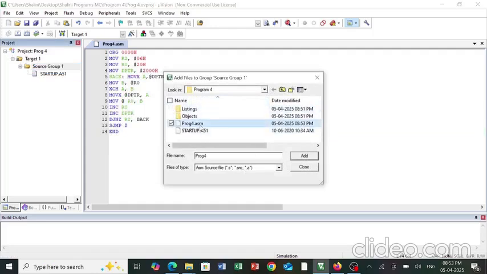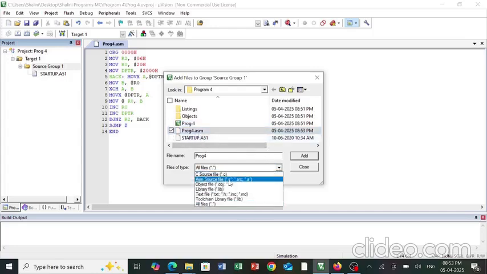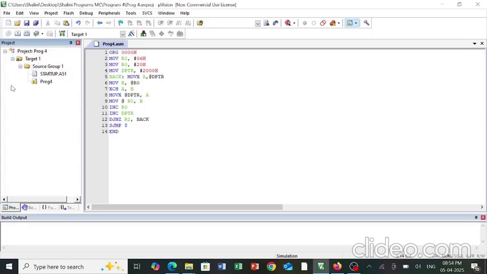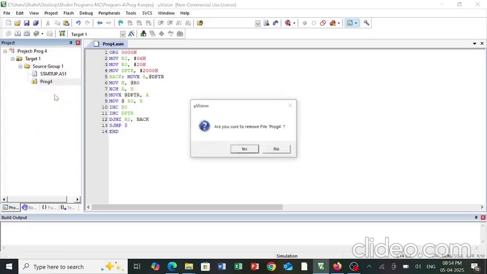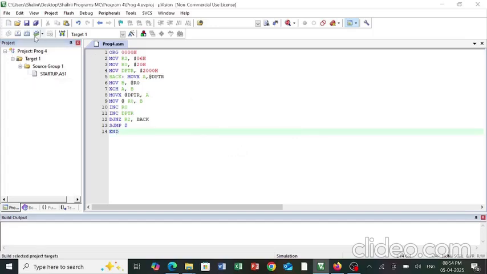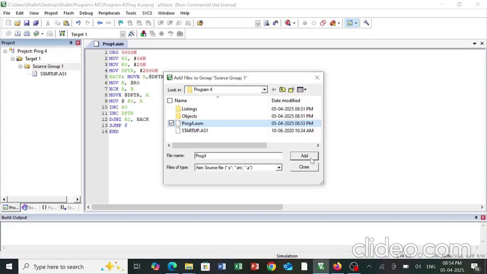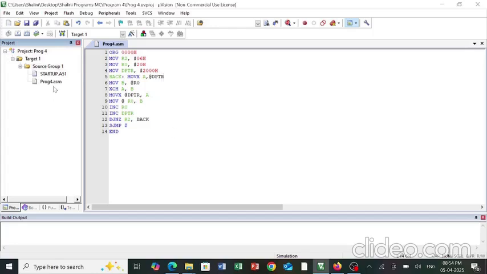So we have our program here. If we can't see, then go to all files, or you go to ASM file, you can see our program. So go to our program and add it. Now the program has been added. So we are supposed to have all these files in the project window, or else it won't run. So we have startup.a51 and prog4.asm. So that should be done.